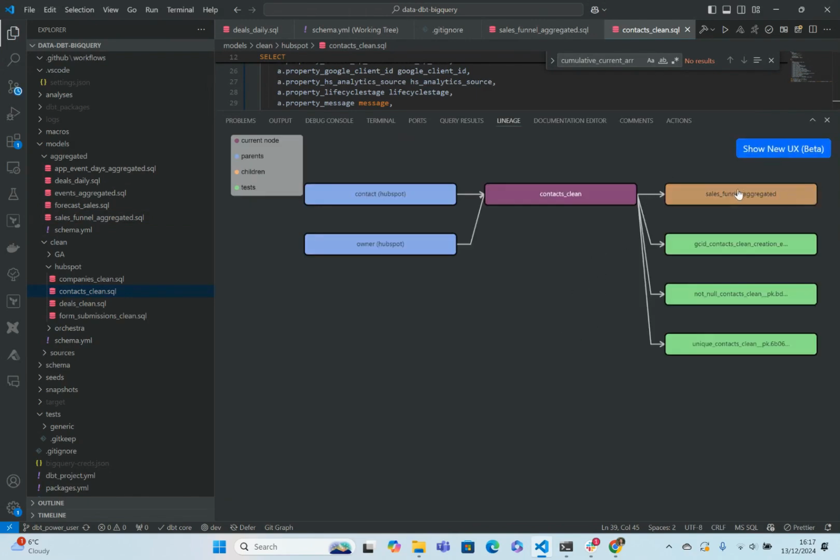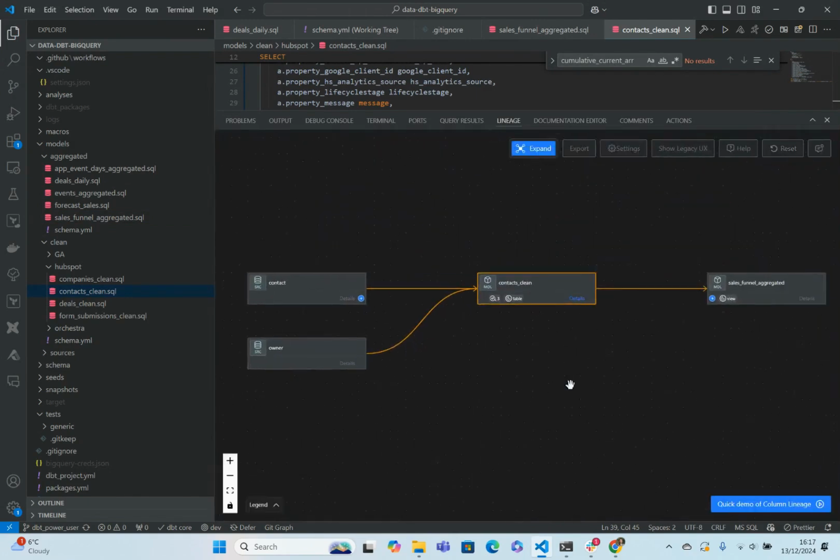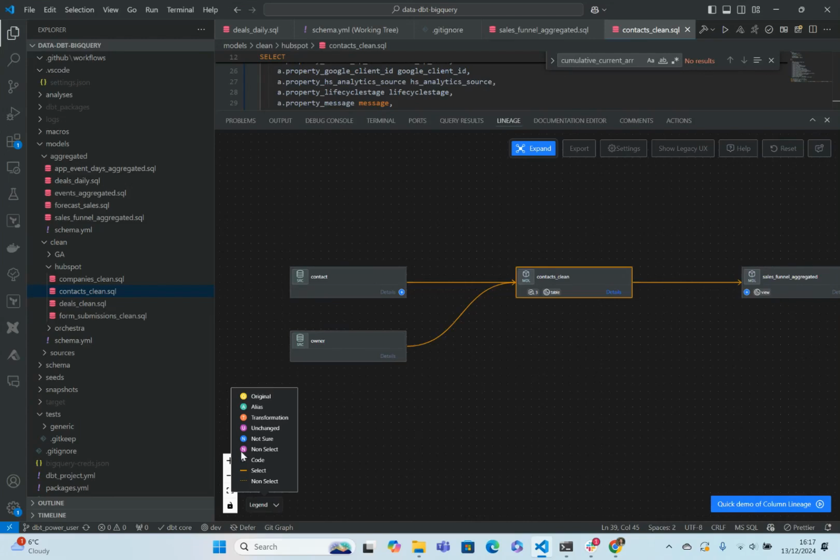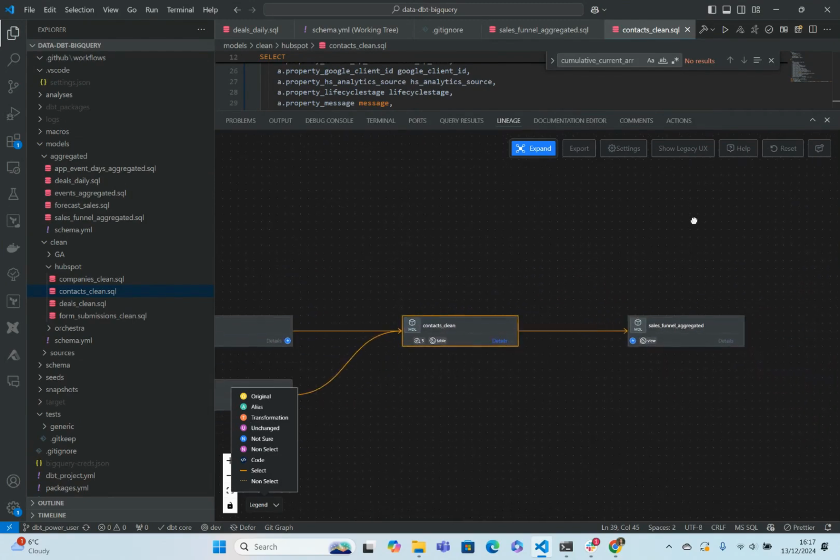How does this look in the legacy? Cool, so a lot better. We've got this nice little legend here. What does it mean? Original, alias, transformation, unchanged. Cool.